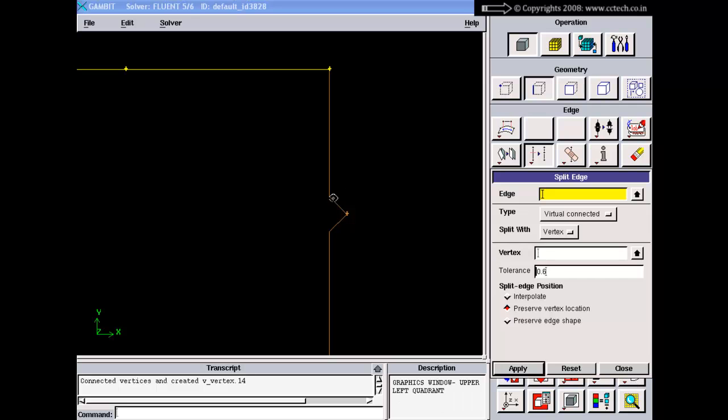But again, if you see, the geometry of the edge is very bad, so most of the time I will say preserve edge shape. So again I will go to this edge and then this vertex, I have already activated preserve edge shape. I will say apply. If you see, now the proper operation is done, this vertex is projected on the edge and then it is used as the split tool. So that is nothing but interpolate, preserve vertex location, and preserve edge shape, and this is about virtual connected and real connected using vertex as a split tool.